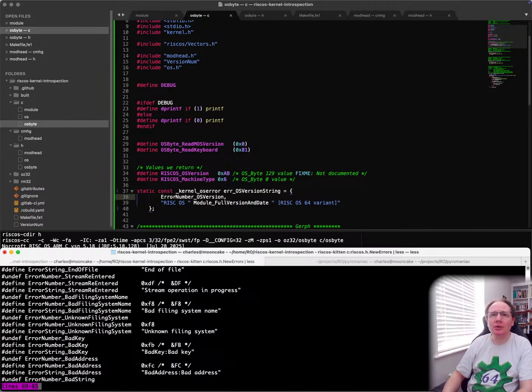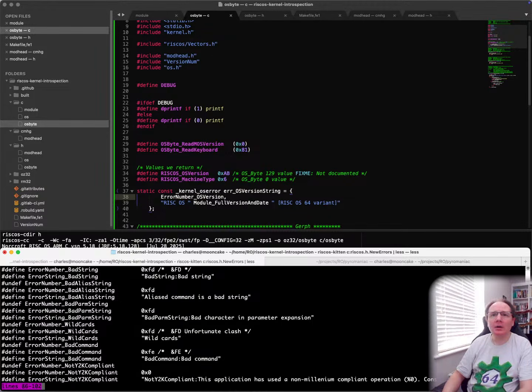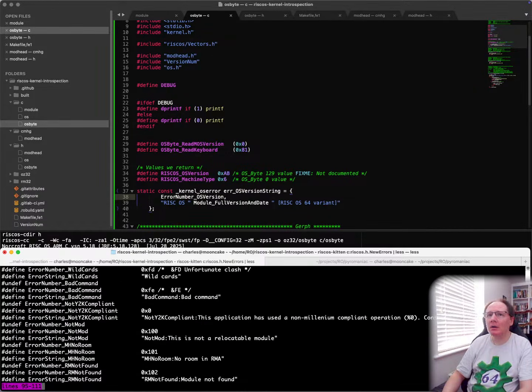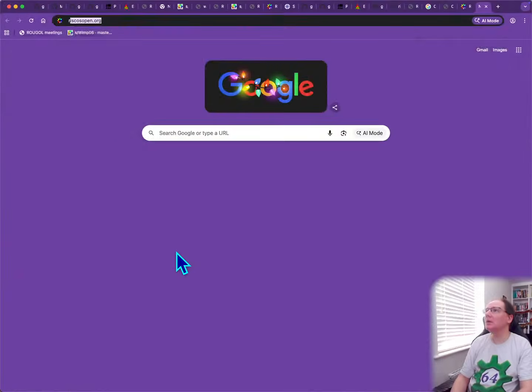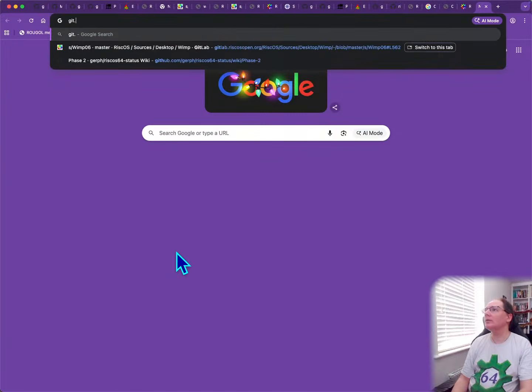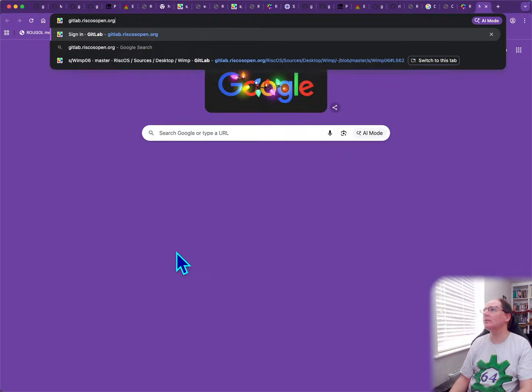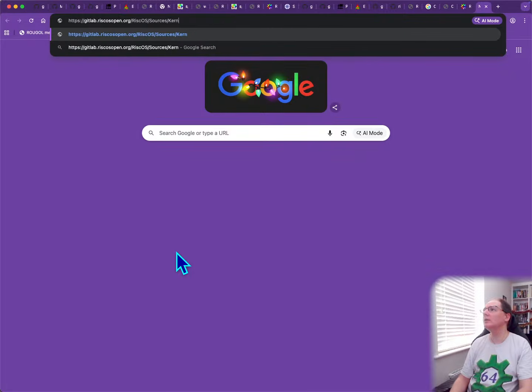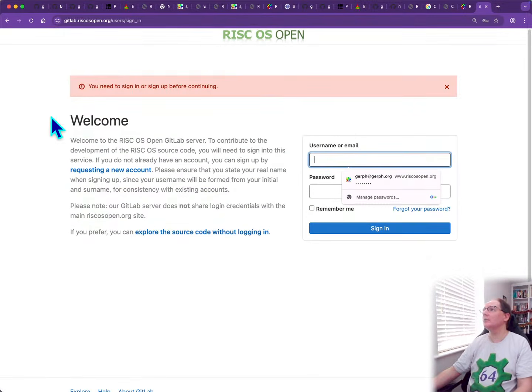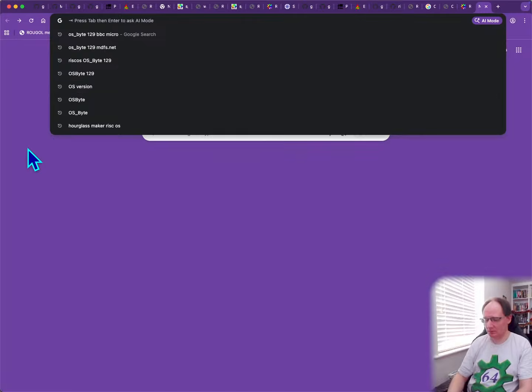How strange. That's very confusing. Why is it not? I don't know why that is. So this GitLab, RISC OS Open, not the WIMP. Kernel PMF. Oh, sorry, that wasn't right, was it?